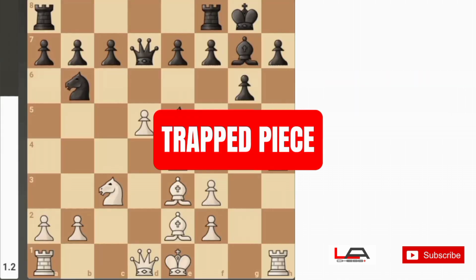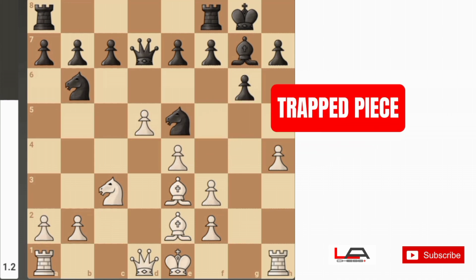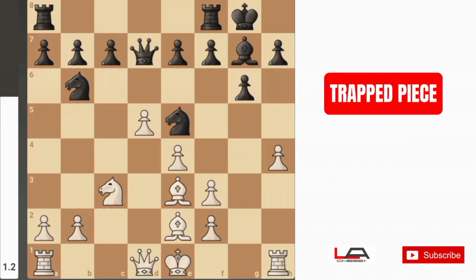Number 14. Trapped piece. A piece that finds itself with either no moves at all or at least no moves that avoid the loss of material. Often, a piece might be trapped at the end of a forced sequence of moves. Bishop takes b6, a takes b6, f4.